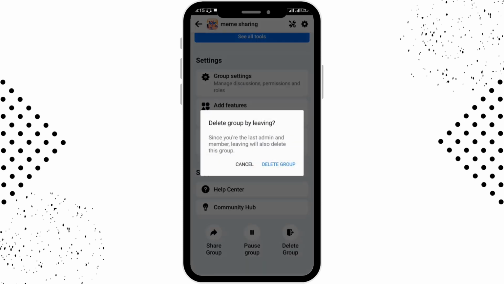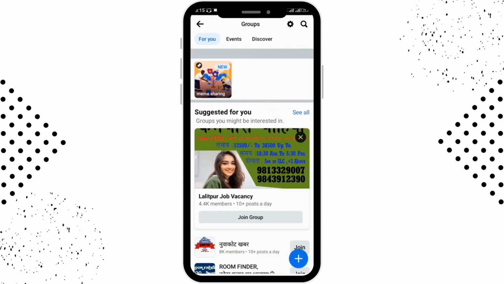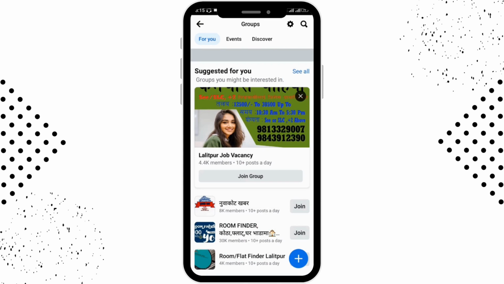So you have to tap on that and select the delete group option, and by doing that you can see my group has been deleted. So by following these simple steps, you can delete a Facebook group.